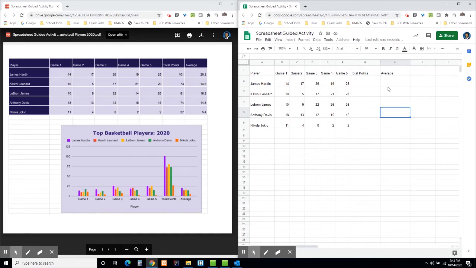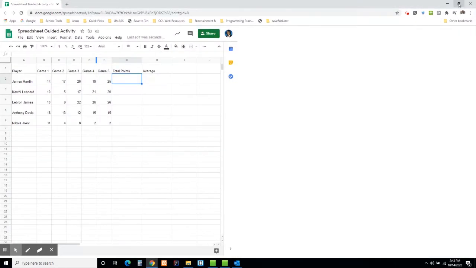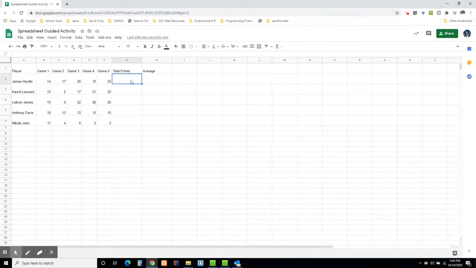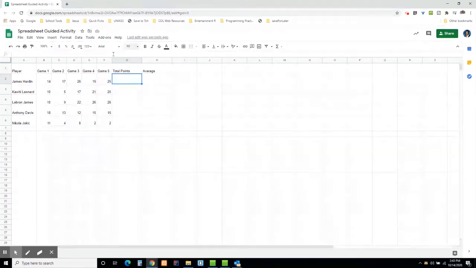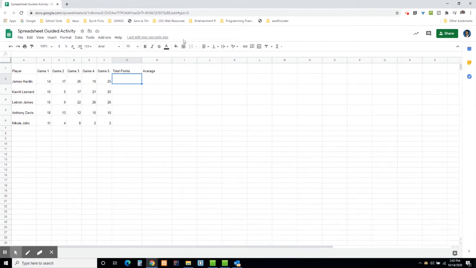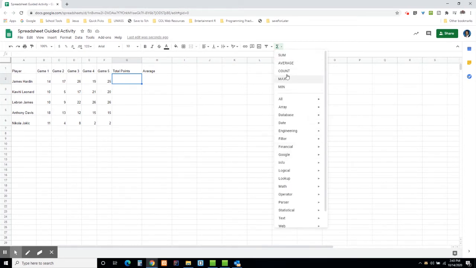Now, let's go to our points. How do we populate those points so that we can figure out how many total points everyone scored? Well, if we look on our formatting toolbar, all the way at the end, there is this function button. And if I click on the function button, I have many different mathematical functions. So what I want for totals is I want a sum.